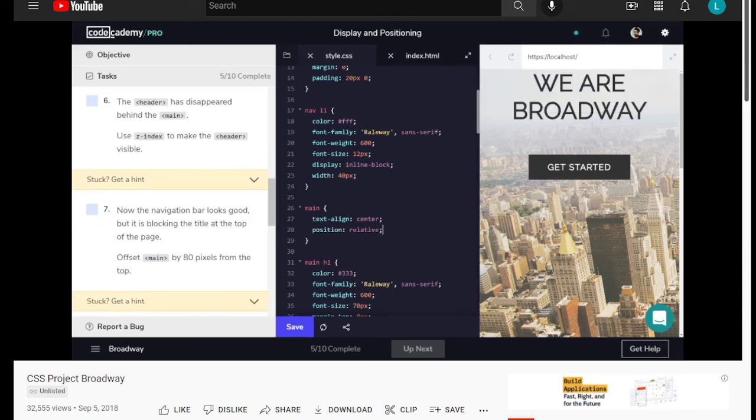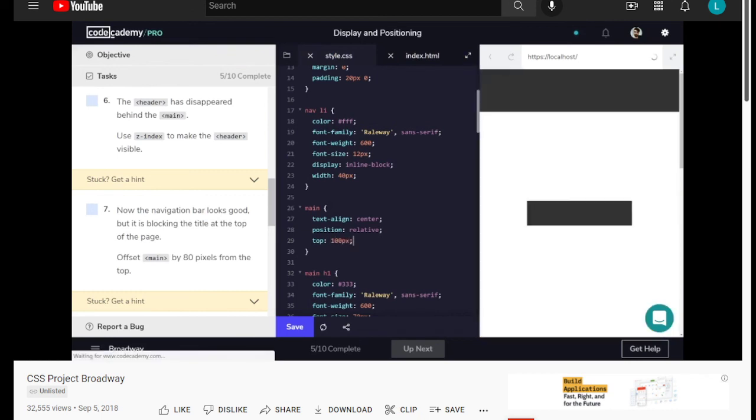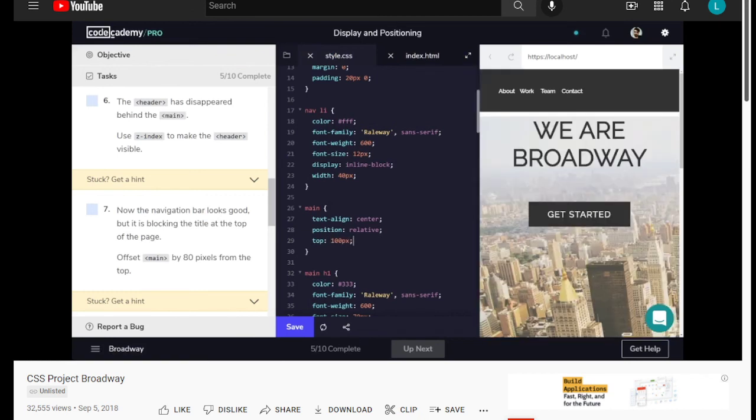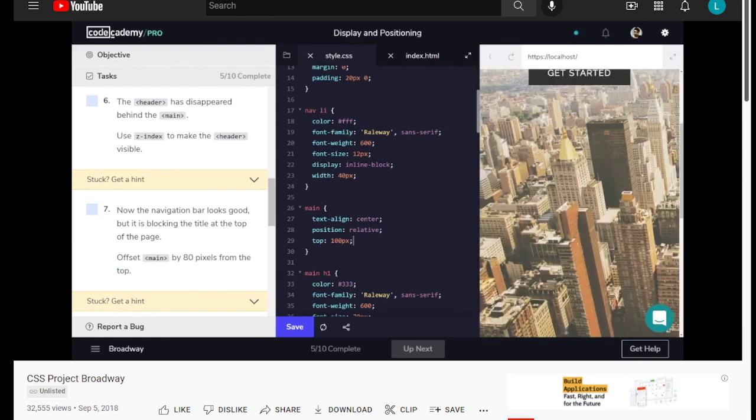Now the header is missing. Well, actually it's just behind the main. I'll demonstrate this by shifting main down by a bit. I'm going to add top 100 pixels. Now I've moved main out of the way so that we can see the header. We'll get into how this works in the next task. Notice how main goes in front of the header when we scroll.